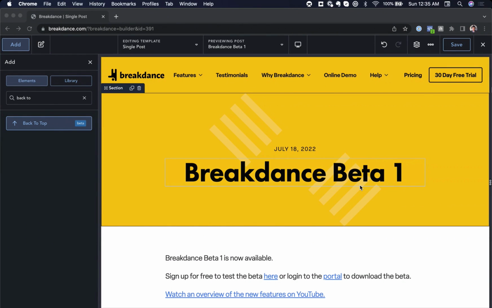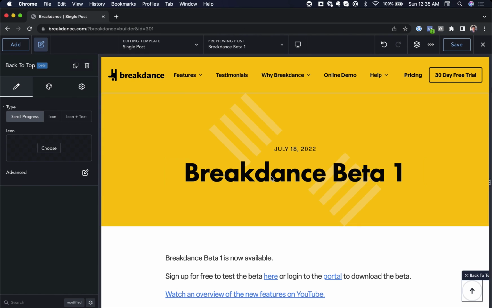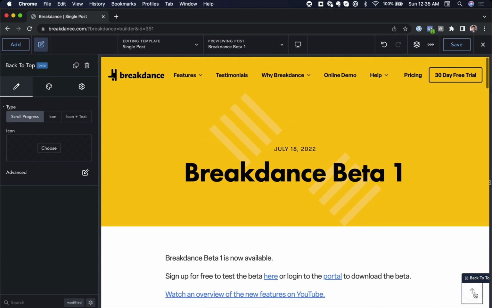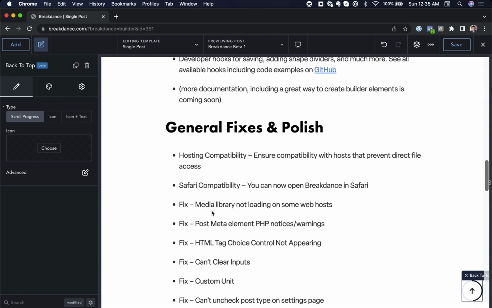We also added a back to top element. This is similar to scroll progress. Let's just go to back to top and add that to the page. And there it is. And when you click it, it'll take you back to the top of the page. It also indicates your scroll progress.